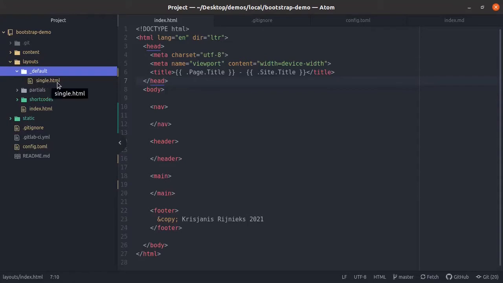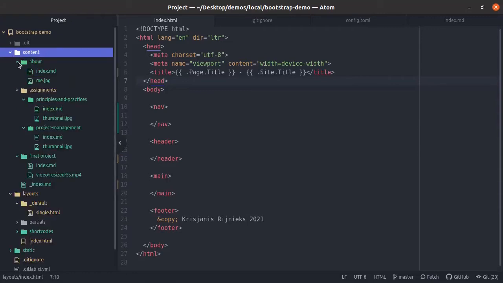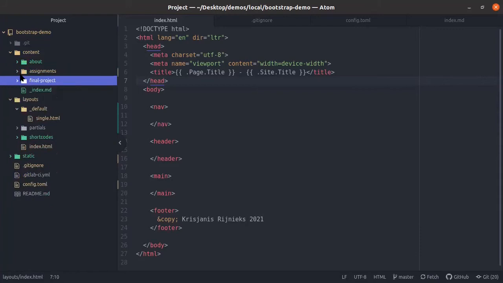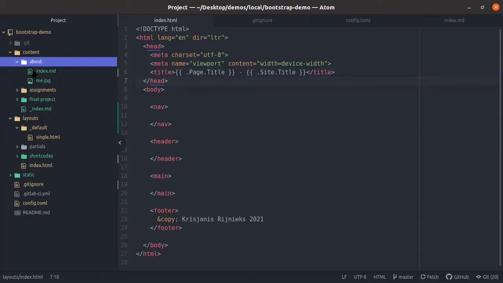This single.html is a special name. You shouldn't name it differently. It really should be in the underscore default folder, and it has to be named single.html, because when Hugo is going to create the hierarchy of HTML files, this single.html template is going to be applied to each of the sections.